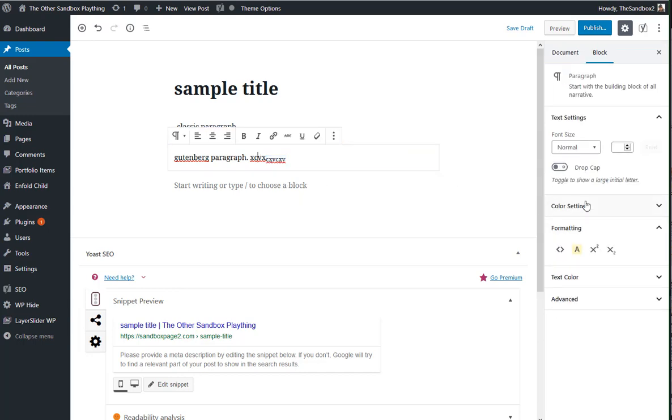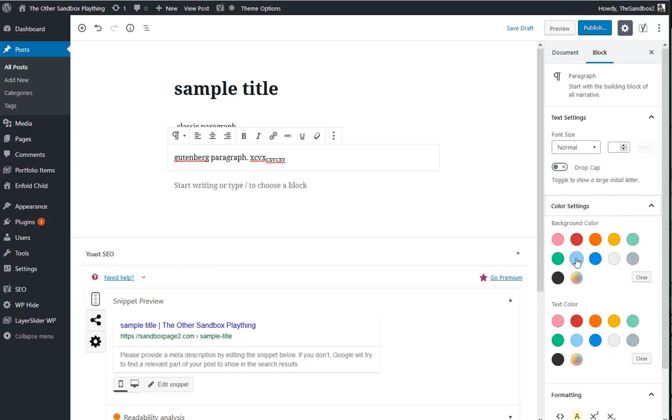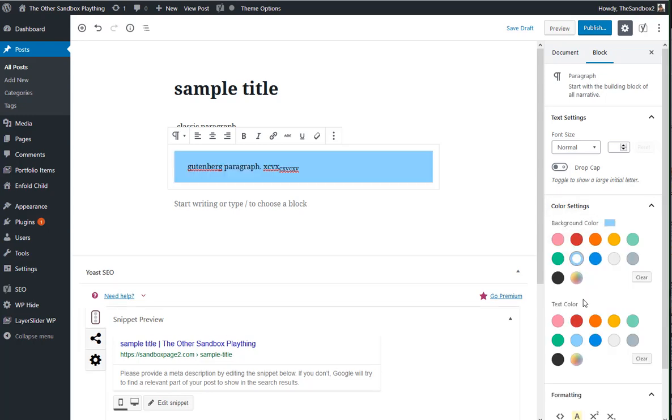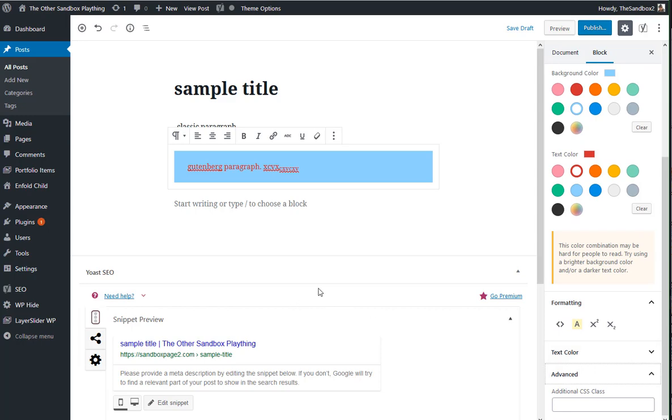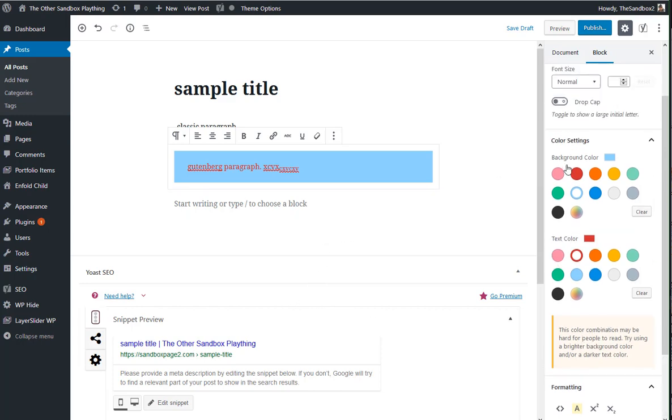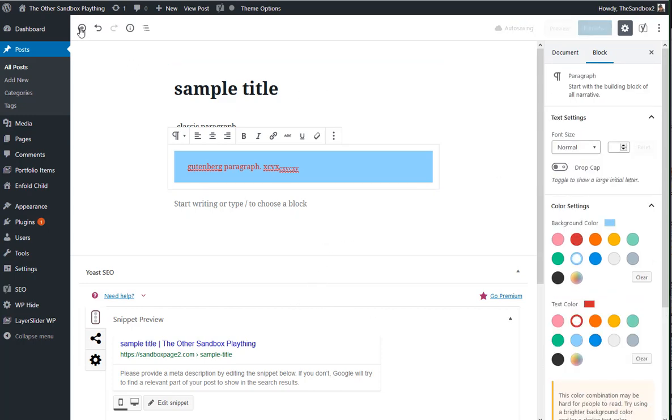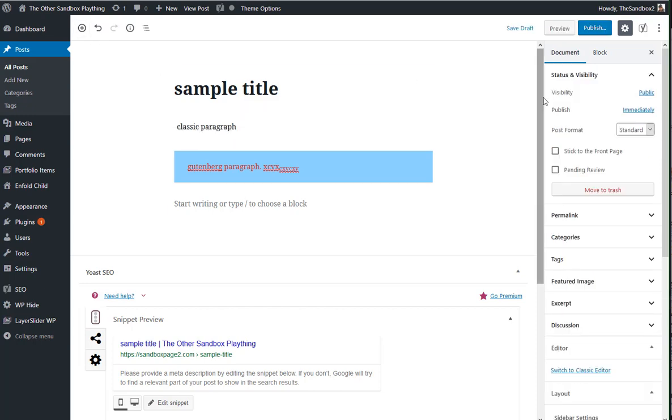So we can get into the text, color settings, and then adjust the colors for the backgrounds, colors for the text, advanced, CSS blocks, set up your blocks. So that would be it. Very simple, easy to use.